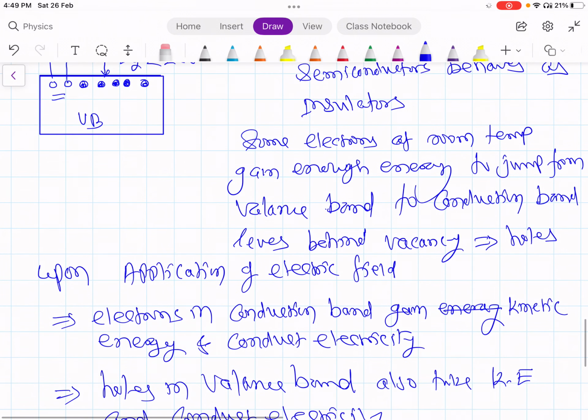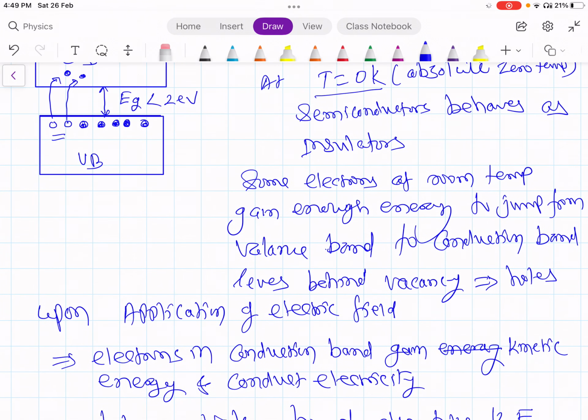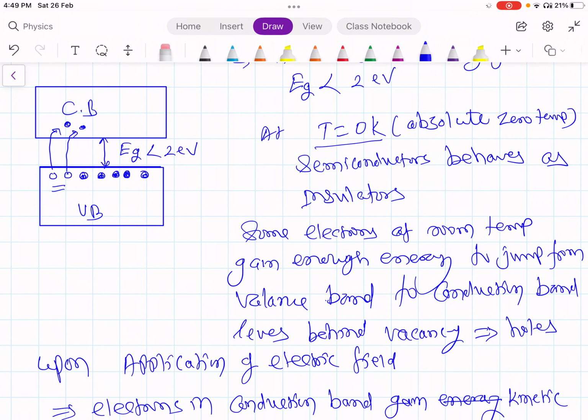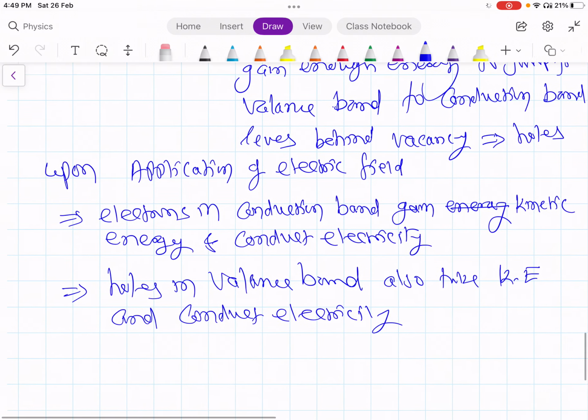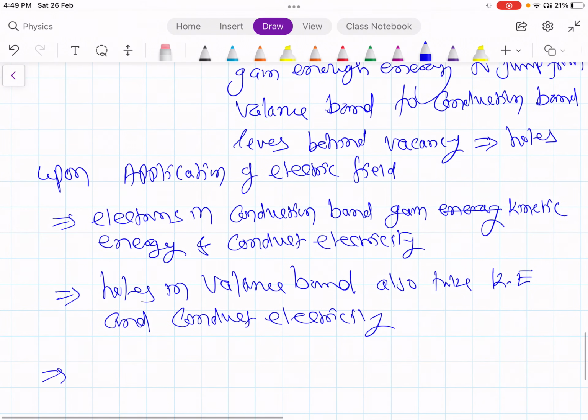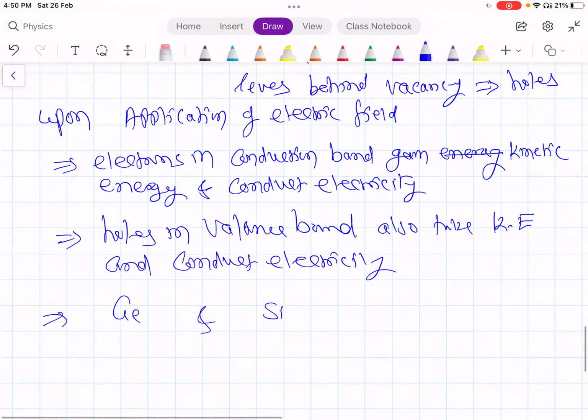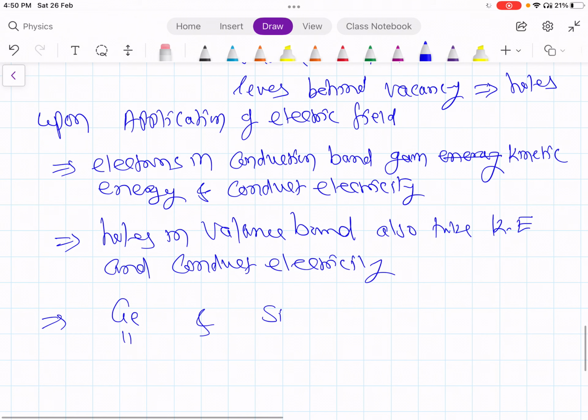So there are two types of current. There are two charge carriers in the semiconductor. Electrons flow in the conduction band, holes flow in the valence band. So two charge carriers are available. And examples are germanium and silicon. Band gap of germanium is around 0.7 electron volt and that of silicon is 1.1 electron volt.